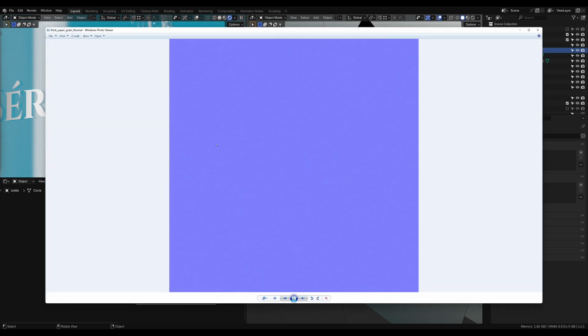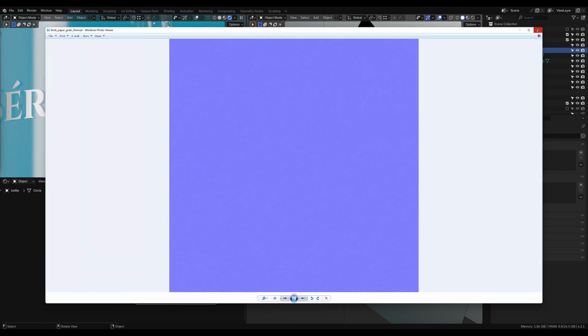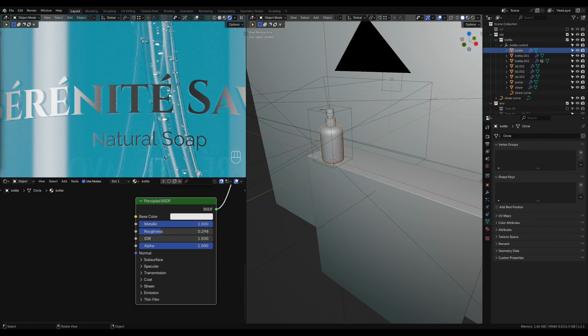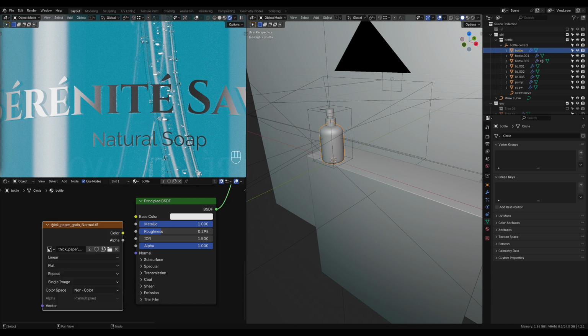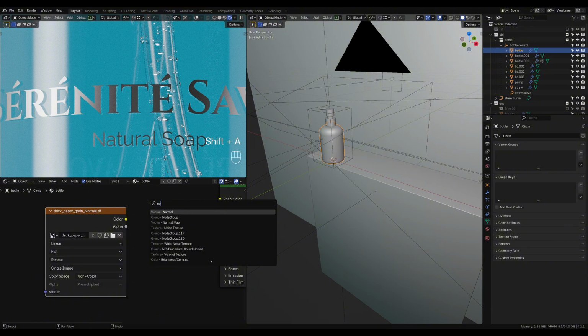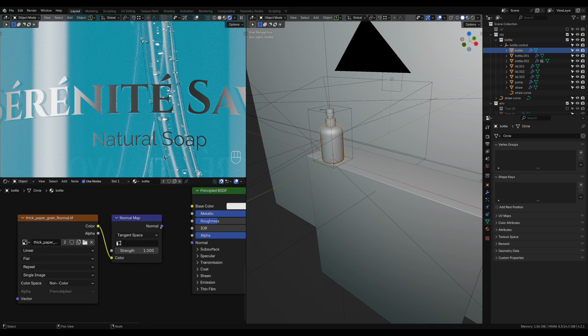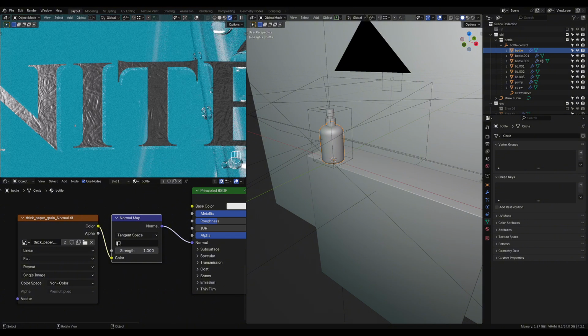Now I've got a texture here. It's a normal map, I have no idea where I got it from. It's like a thick grain paper normal map, and it's GL. I'll drop it in the description for you to download directly. Then we can drag this into our scene, and plug this into a normal map here, like so, into normal. That gives us this texture.